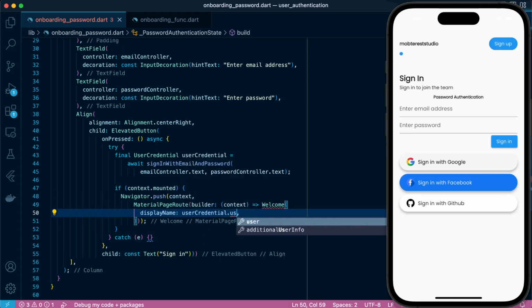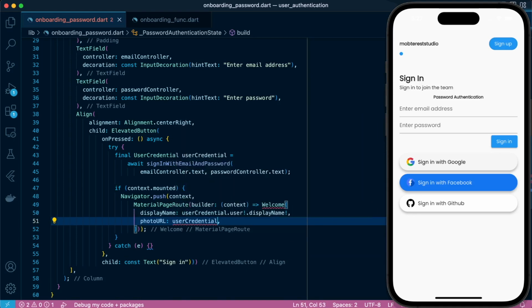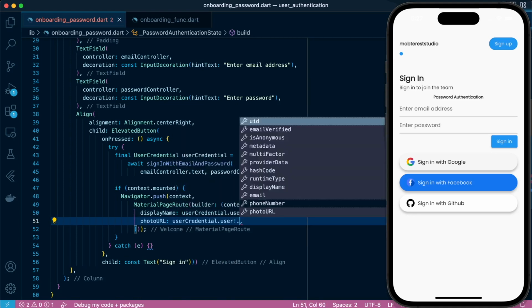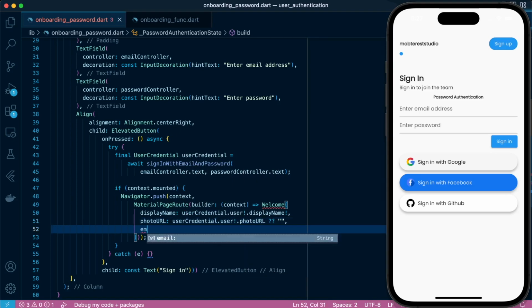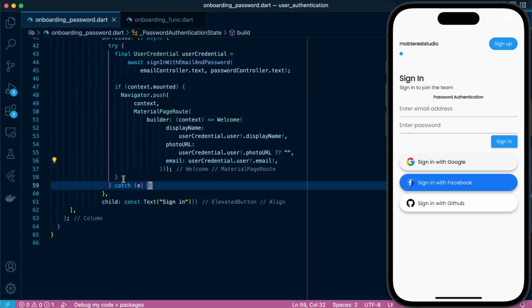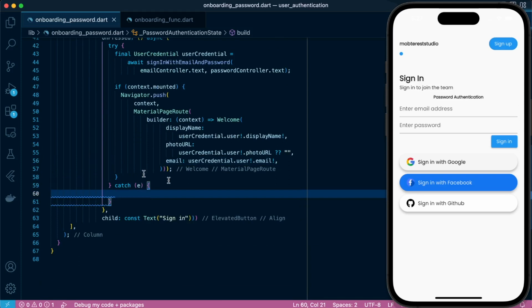Currently for email and password, unless you're updating the information, right now we're just signing in for the first time. So the display name will be empty and the photo URL, but we're just going to pick from it and handle that later.